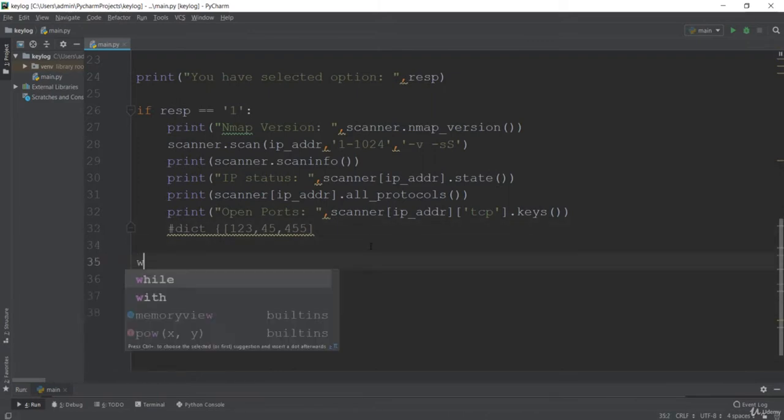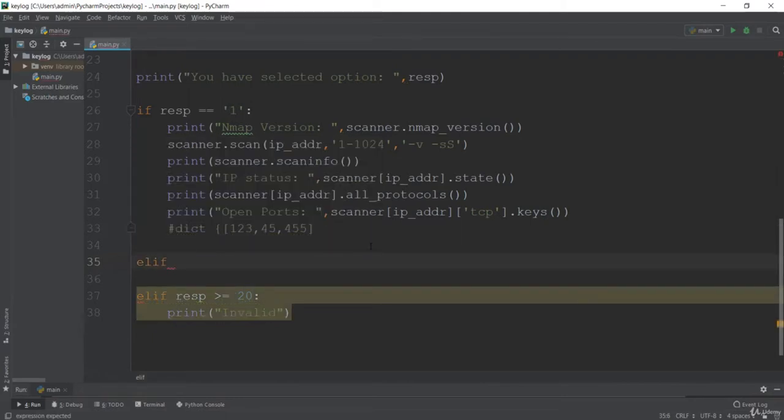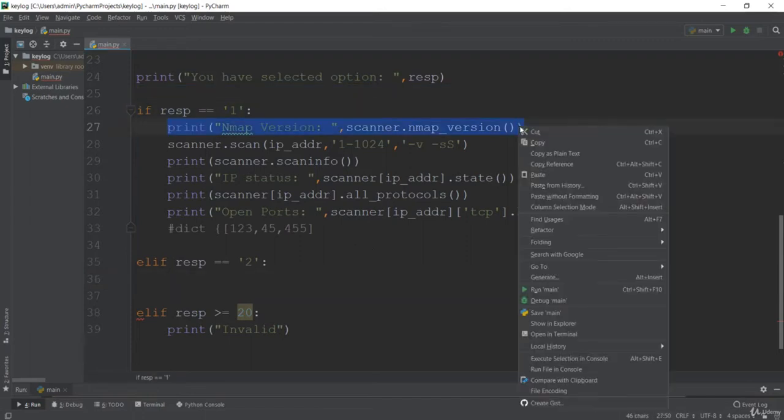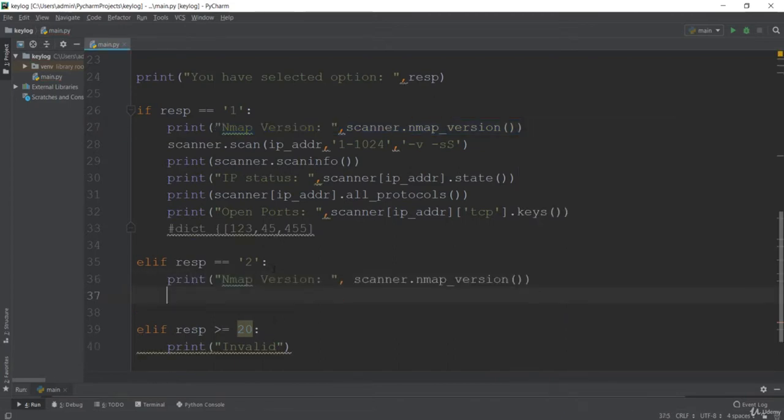That will be in the elif part. So I'll just say elif the response that is given from the user is 2, and you know that it should be 2 as a string, because the response is the input, which is obviously in the form of a string. Next, I want to print the version again, so I'll just copy it and paste it right here, and the next thing is to scan as always.